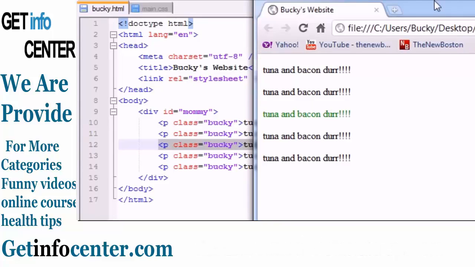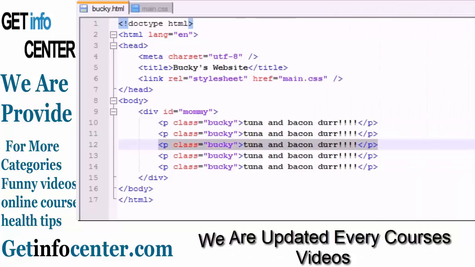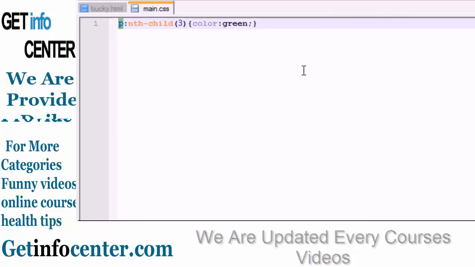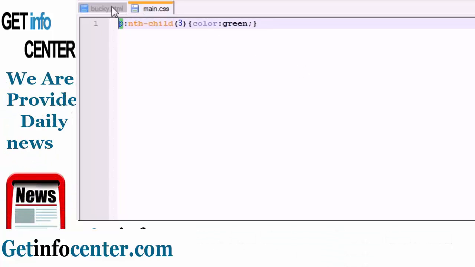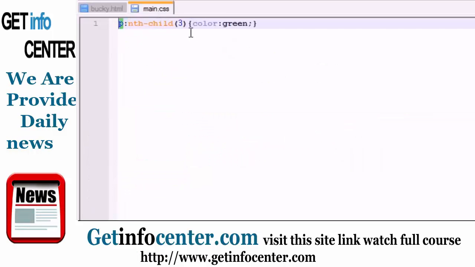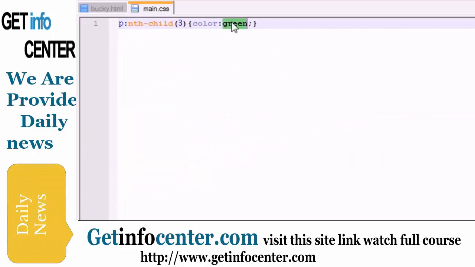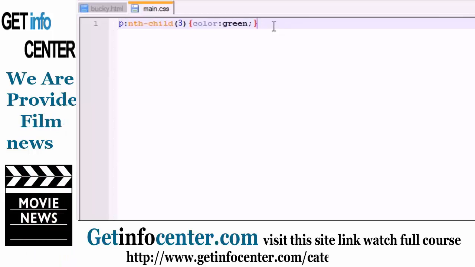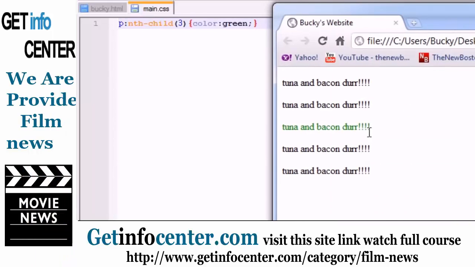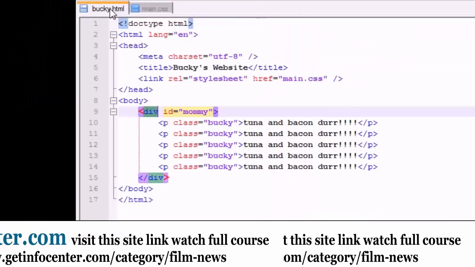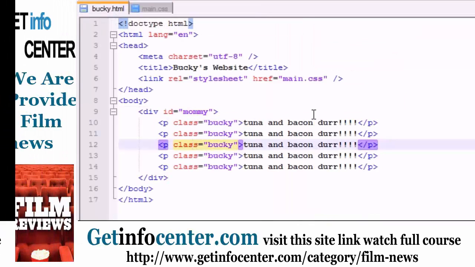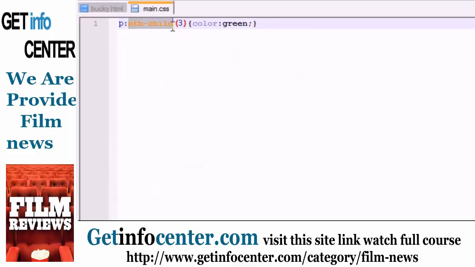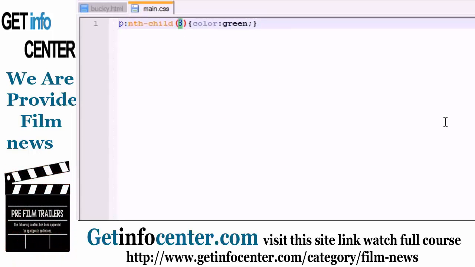Pretty weird, huh? But it's kind of useful. And you're saying, okay, Bucky, let me look at this again. I understand that if you have a bunch of paragraphs that are children of another thing, in this case they're children of this div tag right here, then the third child would be green. But Bucky, this has to be the most useless thing I've ever seen in my entire life. If I wanted this effect right here, then I could just go right here and apply an inline CSS style to this one. It would save me a whole lot of time, and I don't gotta worry about this nth child and a number of stupid crap like that.